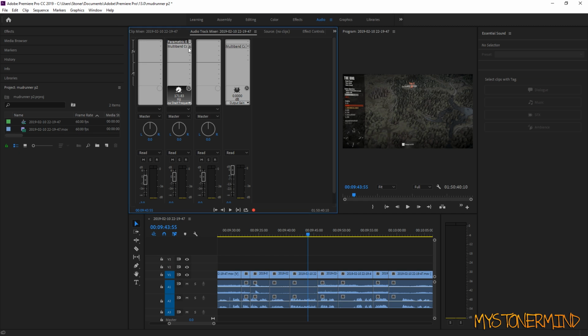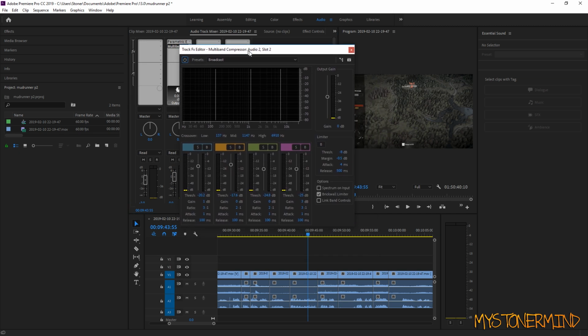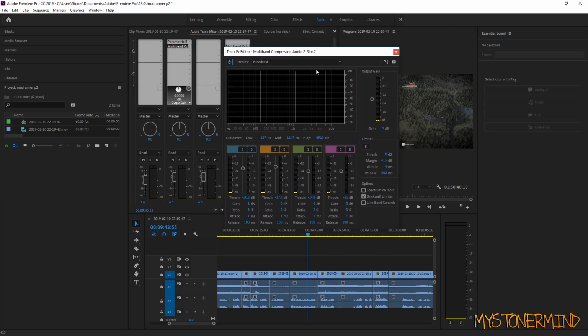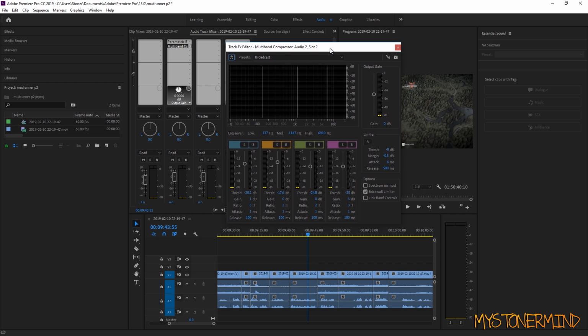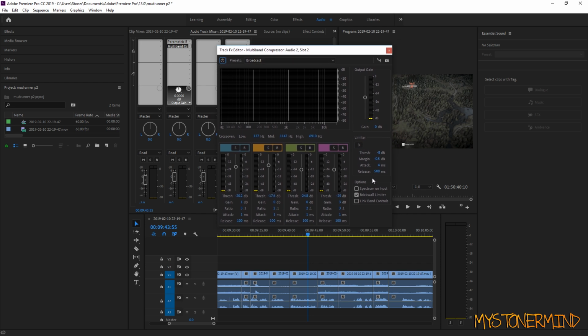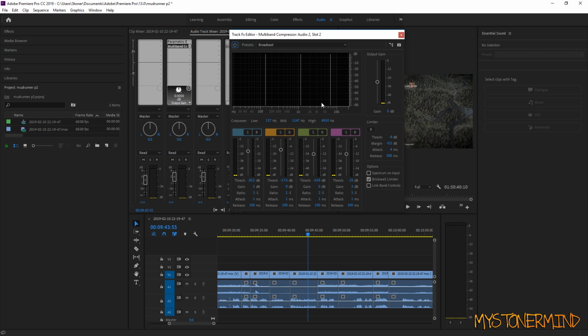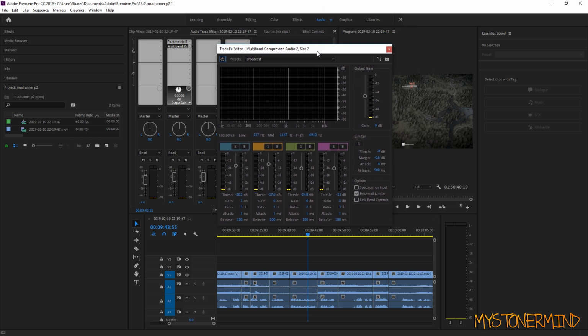Now this right here, the multi-band compressor, is something else a lot of people don't use, and they should. So basically what this does is it compresses the audio, and what I have here is a brick wall limiter that stops distortion, which a lot of big YouTubers don't use, and they should. This is also something that's available in other decent video editors. DaVinci Resolve also has its own version of this.